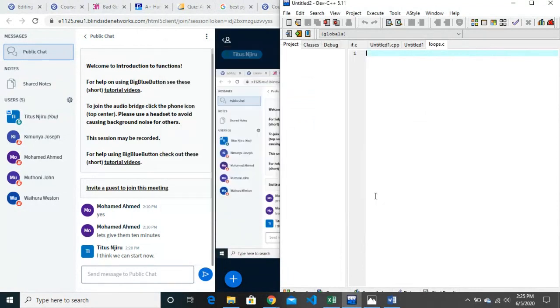Going to save that. Then as usual, I'm going to start with a comment to tell us what this program is about: the program to demonstrate how loops work. Then I'm going to start with a preprocessor command. I'll include the standard input and output file, stdio.h. Then I'll have my main function.